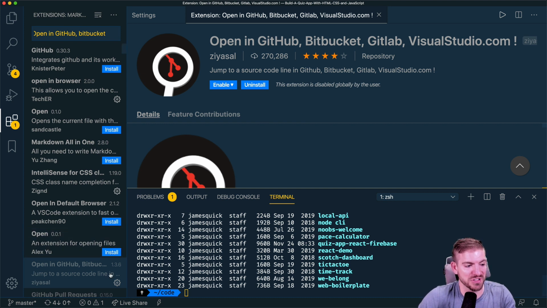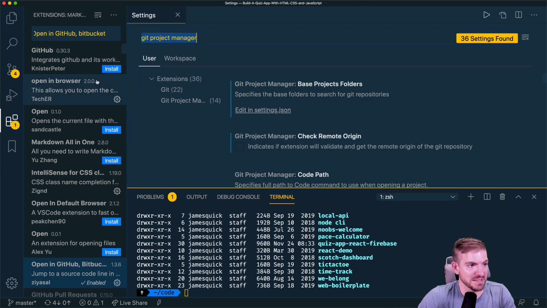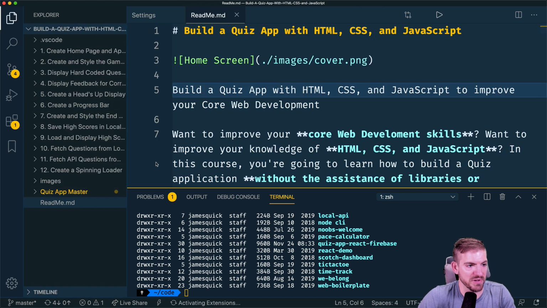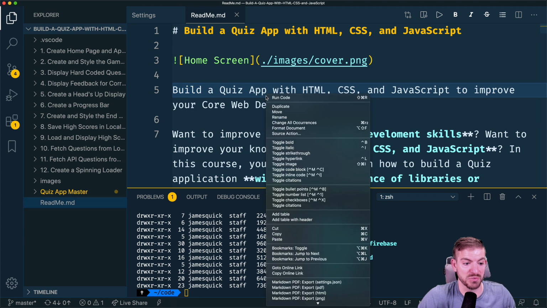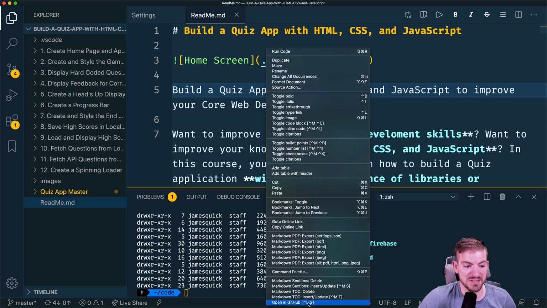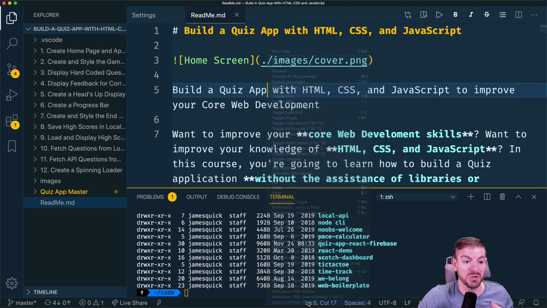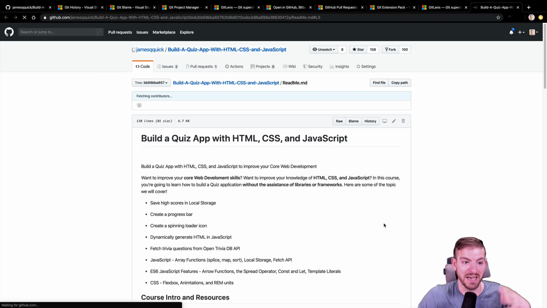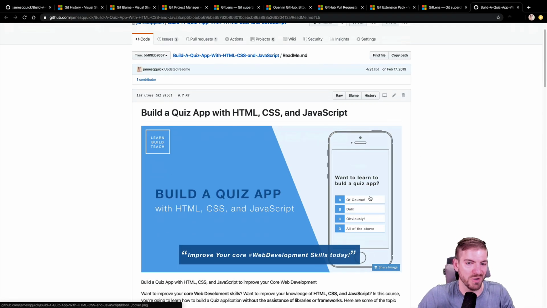But what this one will do, let's go ahead and enable this one, is inside of a file, the README for example, you have a couple of options when you right click. Let's scroll down to the bottom. There's an Open in GitHub link right there. So if you've ever worked on a file, and just wanted to see that thing in GitHub, you can do that. It adds that ability and you can do it right here and it takes me right to that file.